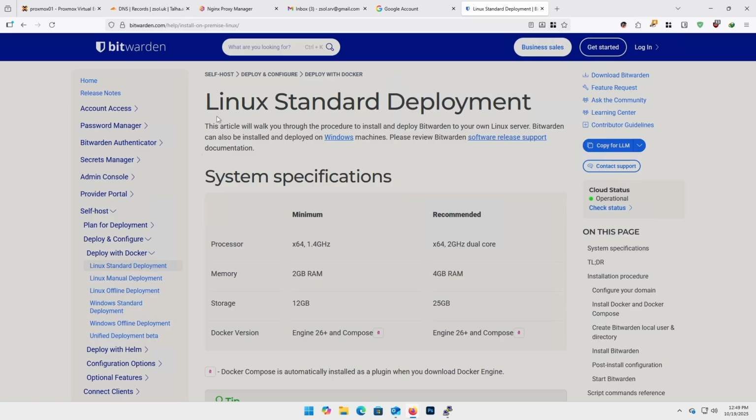So let's start with the Linux standard deployment specification requirement. I'm on the Bitwarden website and I will copy all the commands from this article, but I will still paste all the commands in the description of this video, in my article, so you guys can simply copy and paste.